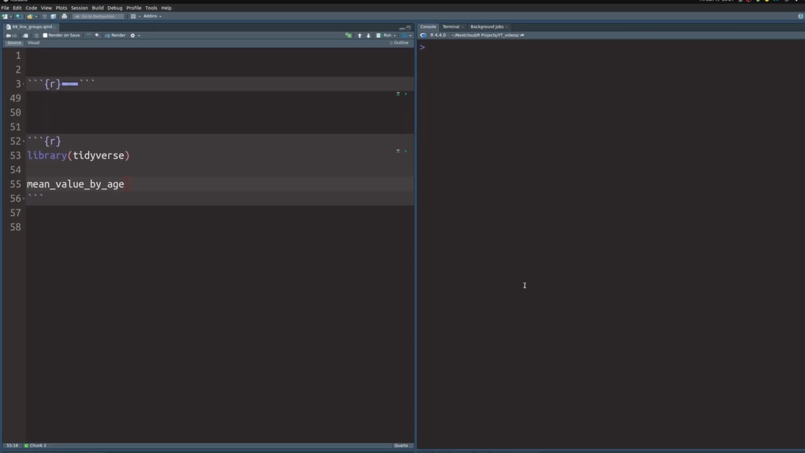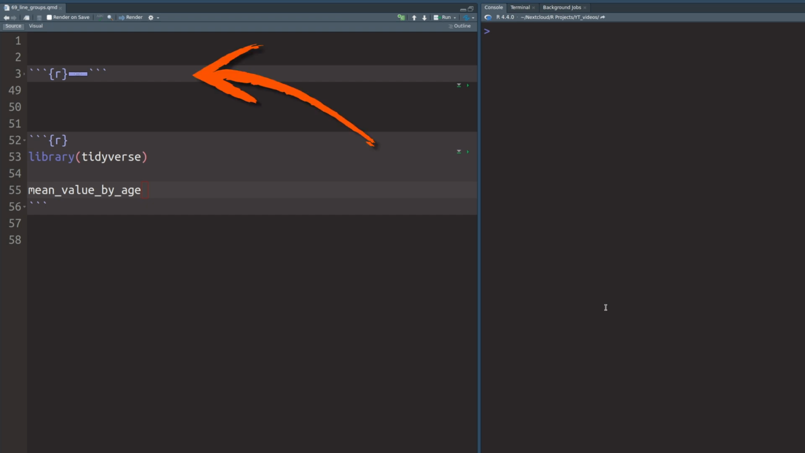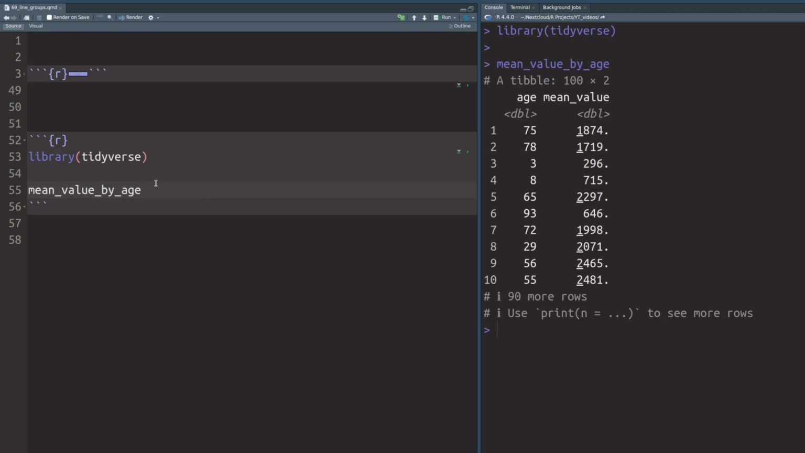In my Quarto file I've already included two code chunks, where the first one generates some fake data that we're going to use as example data, and in my second code chunk I have loaded tidyverse and I have included the first code chunk that we want to use. If we execute this code chunk, we see that it's a nice simple table with columns age and mean value. And what we could do now is to try and create a nice line chart from this.